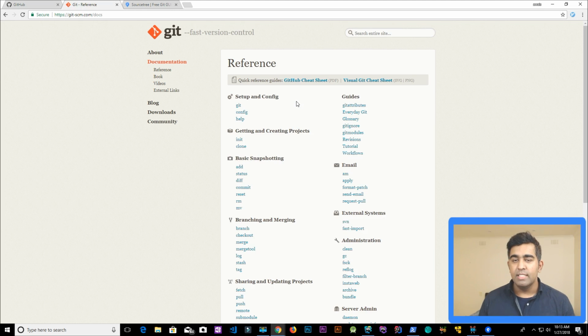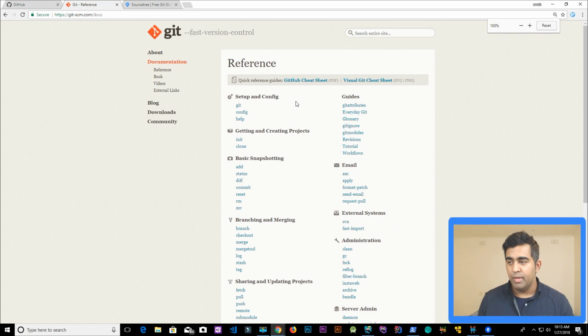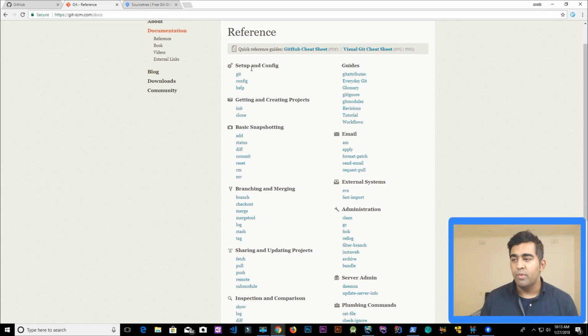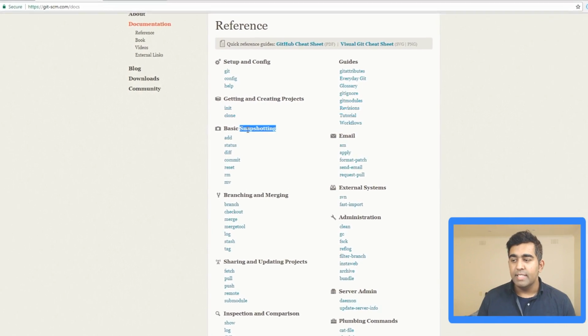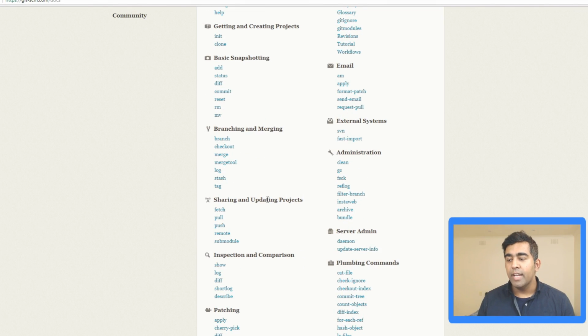Okay, so this is the reference. We will just make it a bit bigger. Actually, I'll zoom into the video. Now here we have options for setup and config, getting and creating projects, basic snapshotting, branching and merging, and sharing and updating. So whatever you need to know, you basically go and click on that.